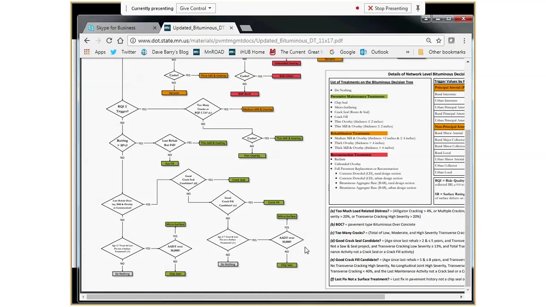good ride, doesn't have distresses, wait till you're 7 years old, look at your traffic level, and go to a chip seal or microsurfacing. I think somewhere within here too it says that if your last treatment was a chip seal or micro, it wouldn't recommend a second one. And I think I've seen some sections of pavement even in the metro area. It was built new. We put a microsurface on it, I don't know, year 8, 9, and then 15.